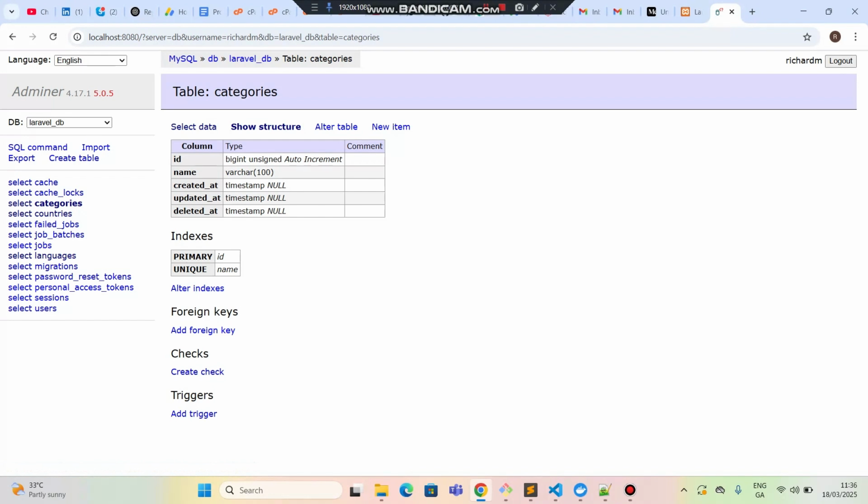So this is how we do migrations, and we have set up API routes. In the next video, we'll insert some seeders data into the database, into these tables like countries, categories, and languages.